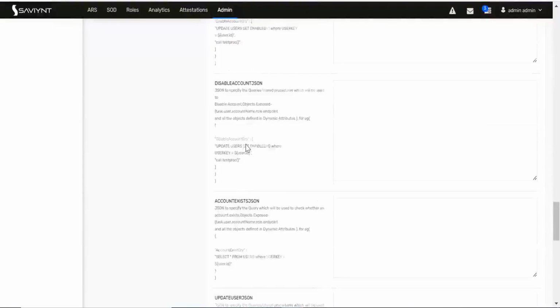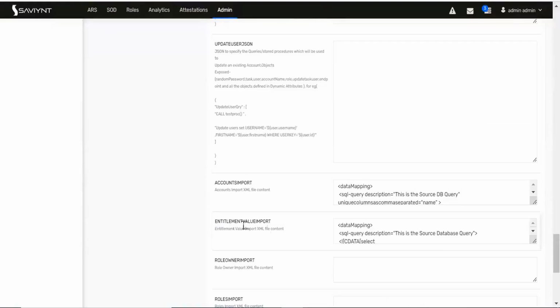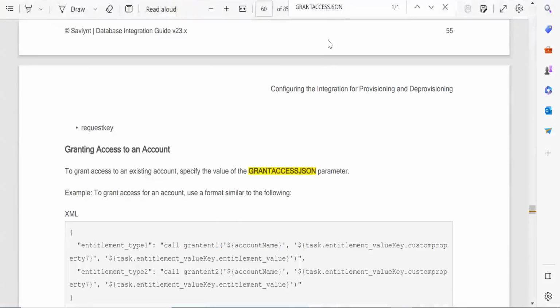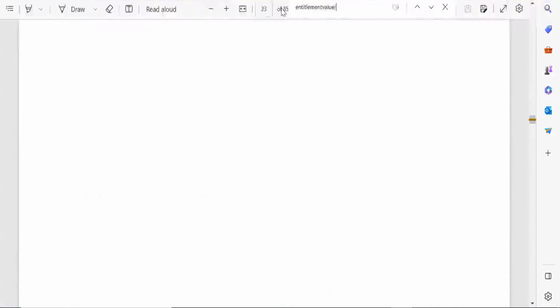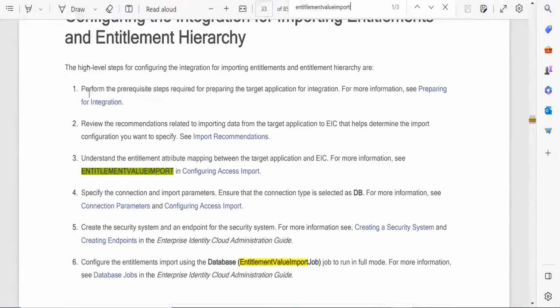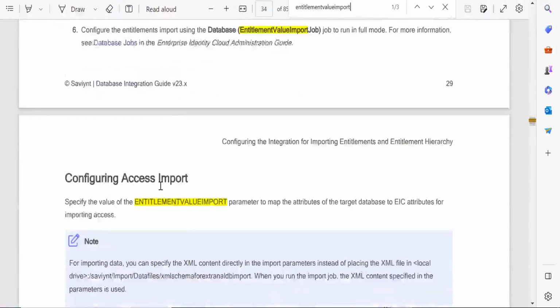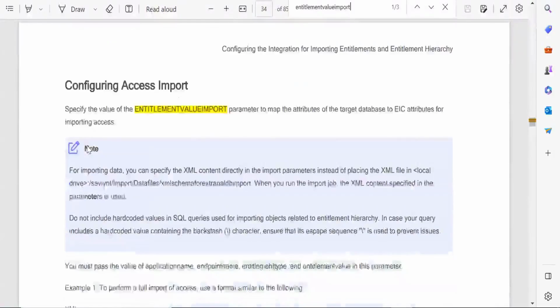In entitlement value import, okay, for that we are preparing a JSON. And where can we find the JSON? If you go to your document, right, you have to open the document and type entitlement value import, okay. And you have to scroll down. Okay, here.